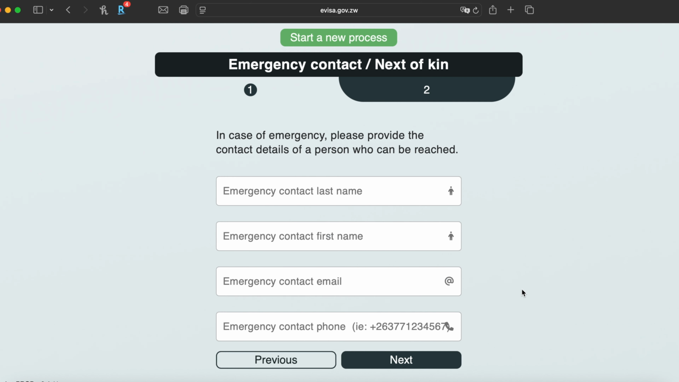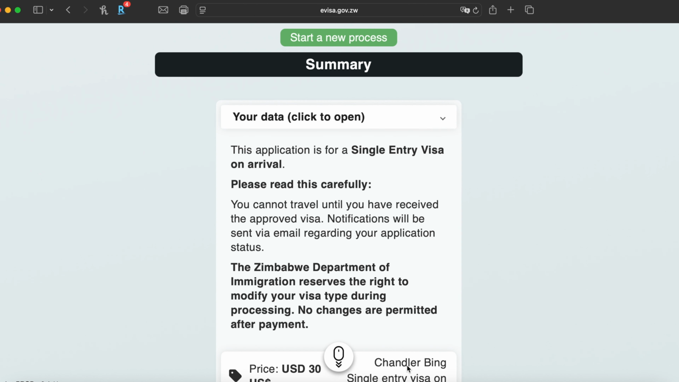Here on this page, they just want to know your emergency contact details. Go ahead and enter their last name or surname, their first name, their email, and their telephone. Once you're ready, go ahead and click next. And so here we have the summary page. If you want to review everything, you can click your data, click to open, review it, make sure everything is good to go.